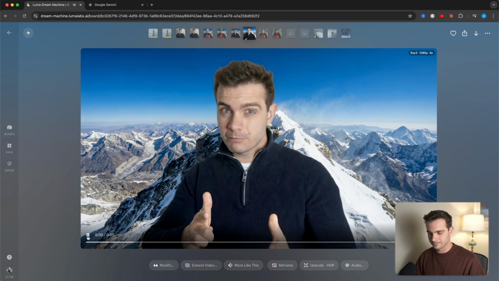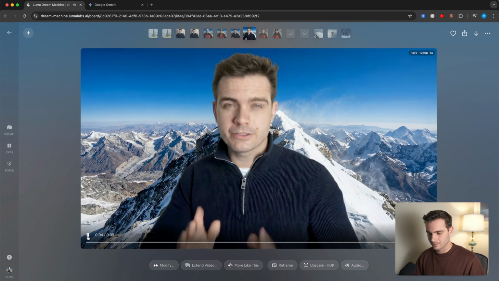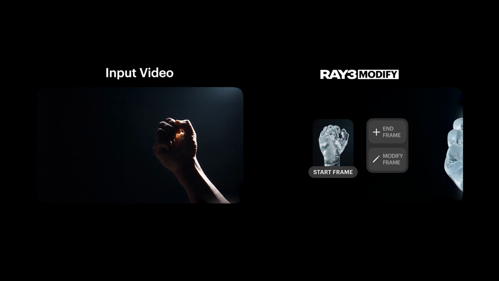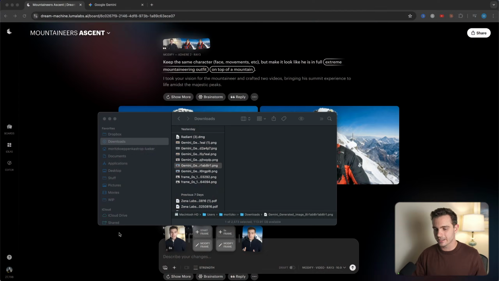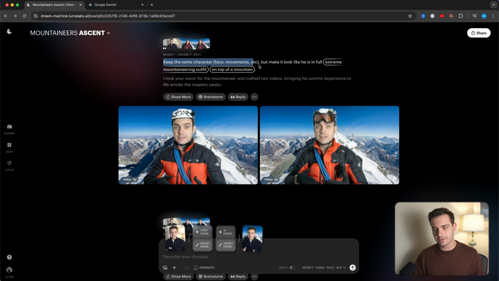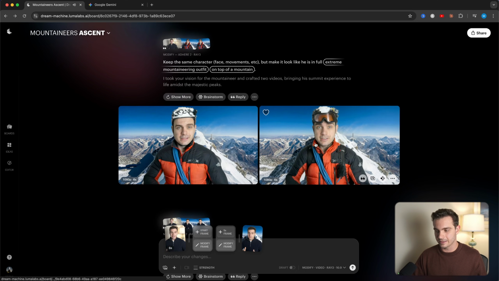How to change your background, your appearance, and the lighting of any scene that you shoot with Luma Ray3. So you can also use a green screen for all of this, but for more complex movement, or if you change your outfit or the lighting or anything in the background that's moving quickly, then you want this AI to do this for you instead of just green screening yourself in. So I used the exact same steps, but this time I changed myself to be wearing this mountaineering outfit, and I gave it the prompt to keep the same character, but make it look like he's in full mountaineering outfit. And this is the output.